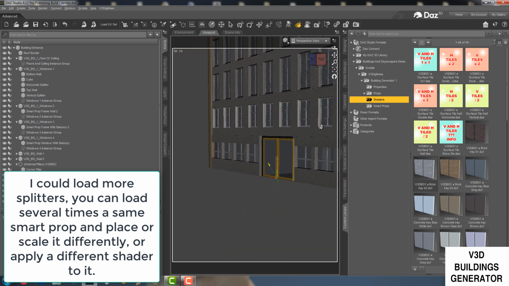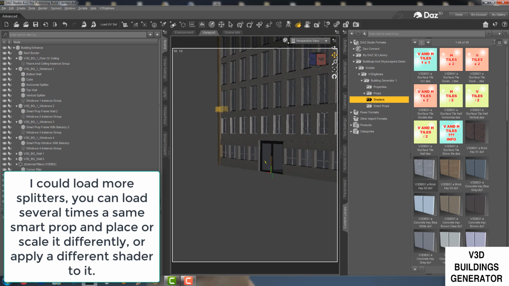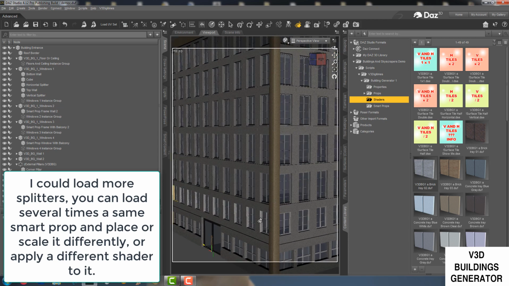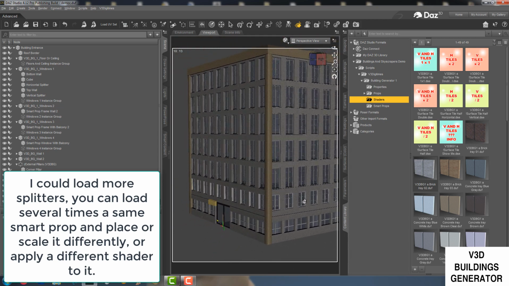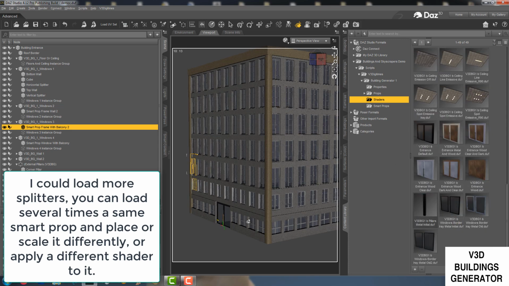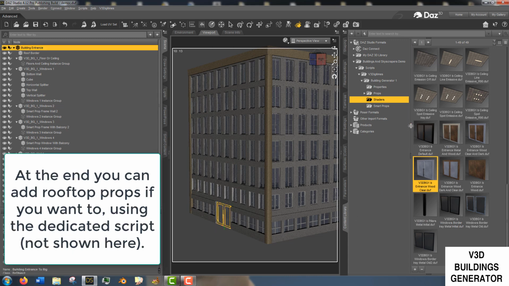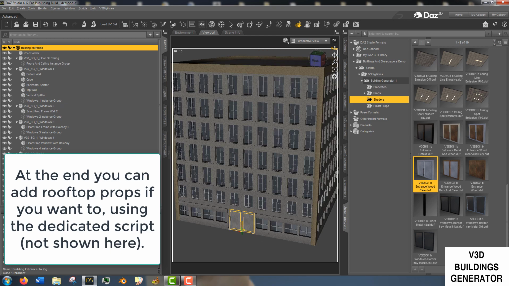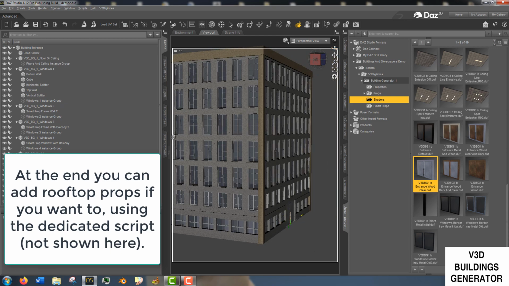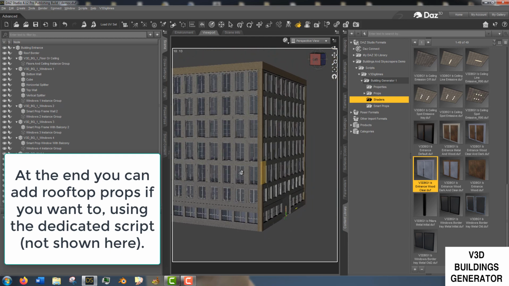And this is a classical building. I mean, okay, you can completely change the shaders using any of these shaders, and you can change also the entrance door, for something completely different, pretty white wood or something like that. Well, there's a lot of things that you can do.